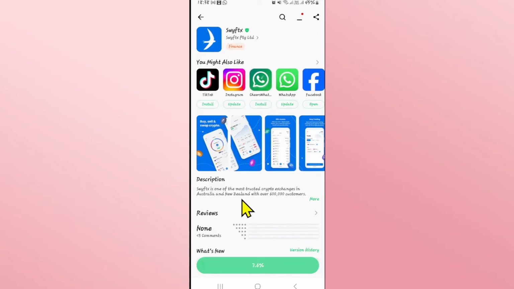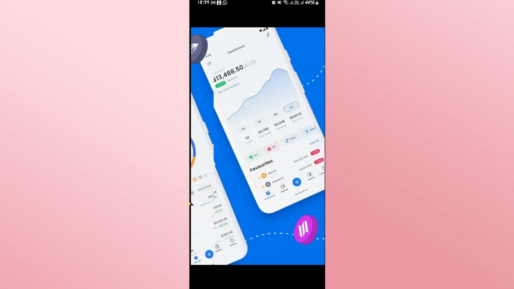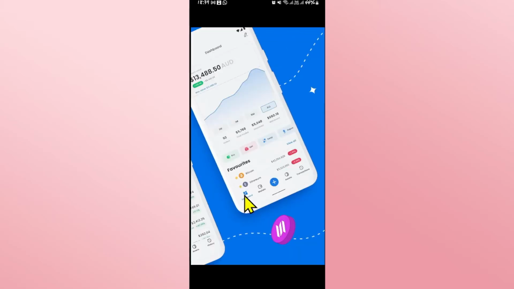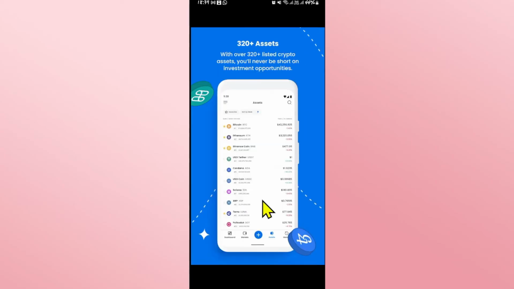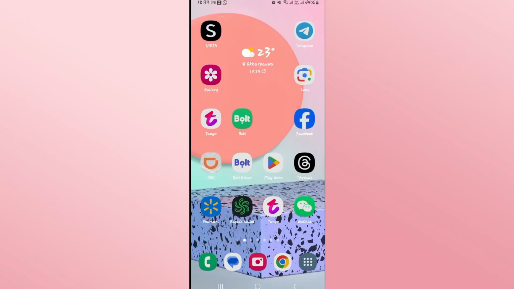Just wait for a while until the installation is completed, and when you see the open button, you can tap on it to open up the Swyftx application on your device. Once the application is opened up, you can proceed with signing up to create a new account or log into your existing one in order to start using Swyftx on your device right away. And there you have it. That is how easy it is to download and install the Swyftx application on your smartphone.